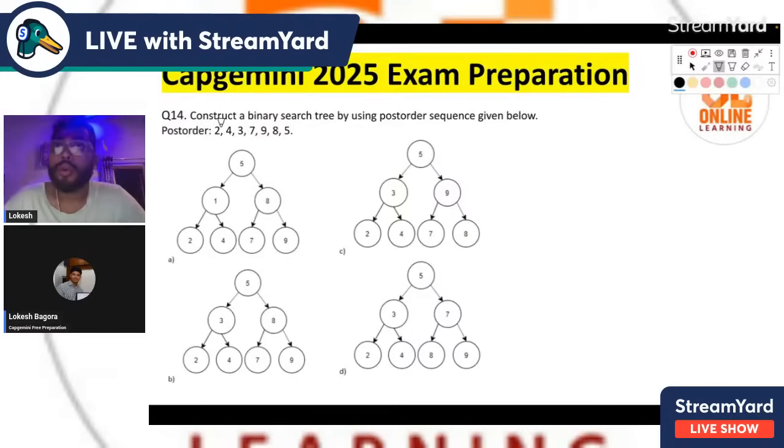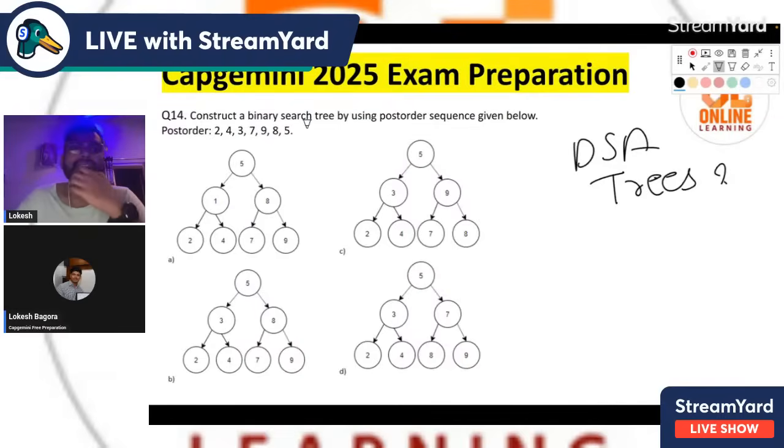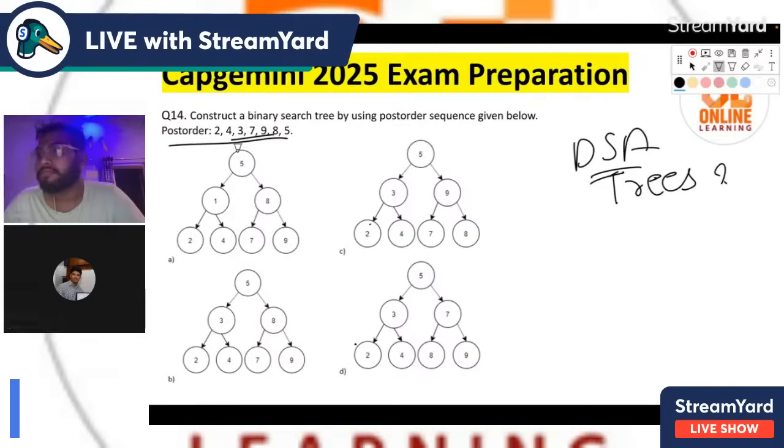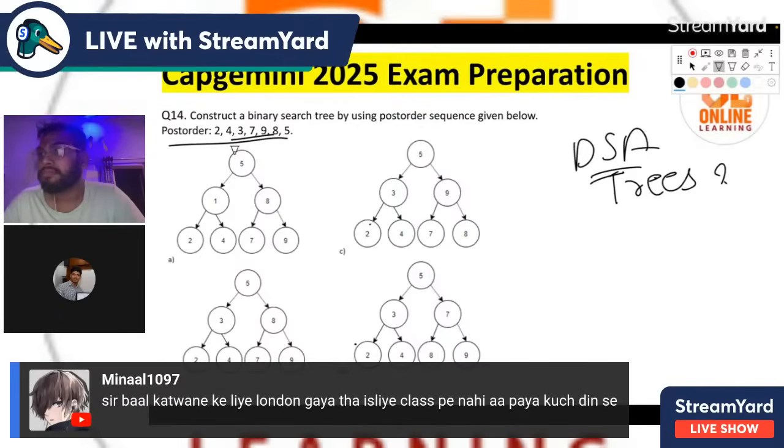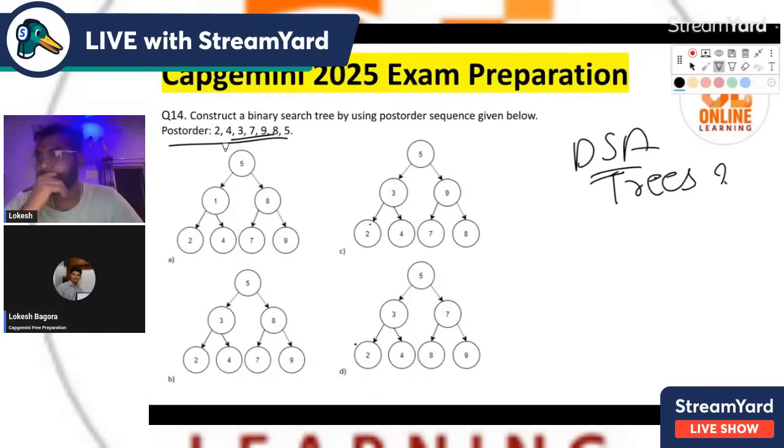Okay. So let's move on. Again, this is a question from data structures, from trees. You need to construct a binary search tree by using the post order sequence, and this is the post order sequence. Option A, option B, option C, and option D: which one is the correct representation of the given post order binary search tree, guys?